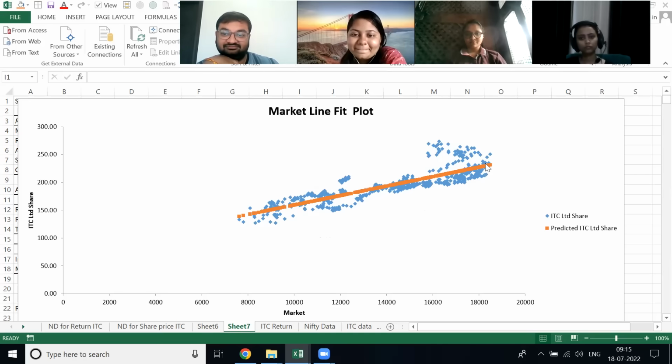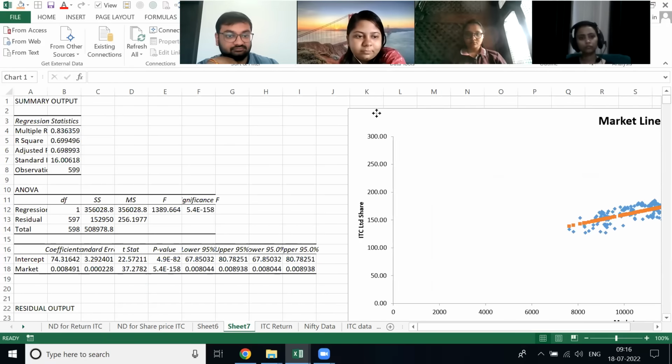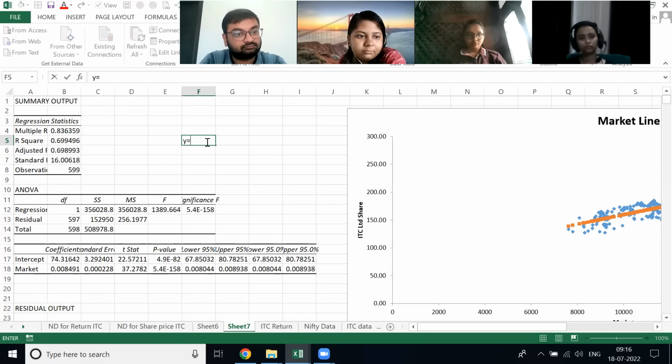I am able to get this, right? That's very simple. Now let's interpret this. Let's go to the advanced level. Now the equation for a line is always y equals mx plus c, right? Whatever you call it, a and b or something of that sort.